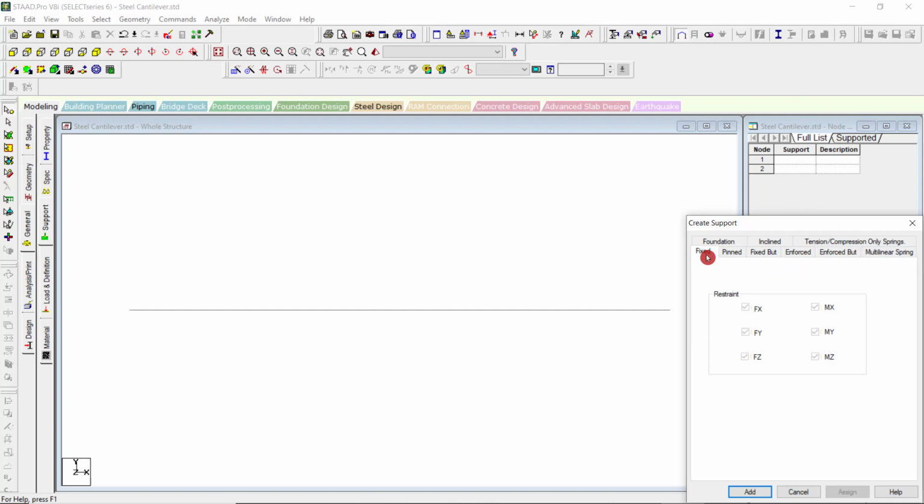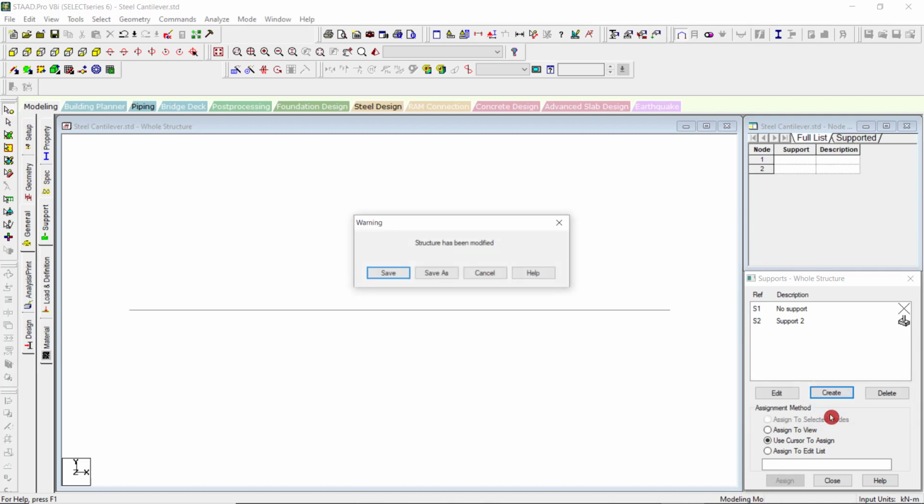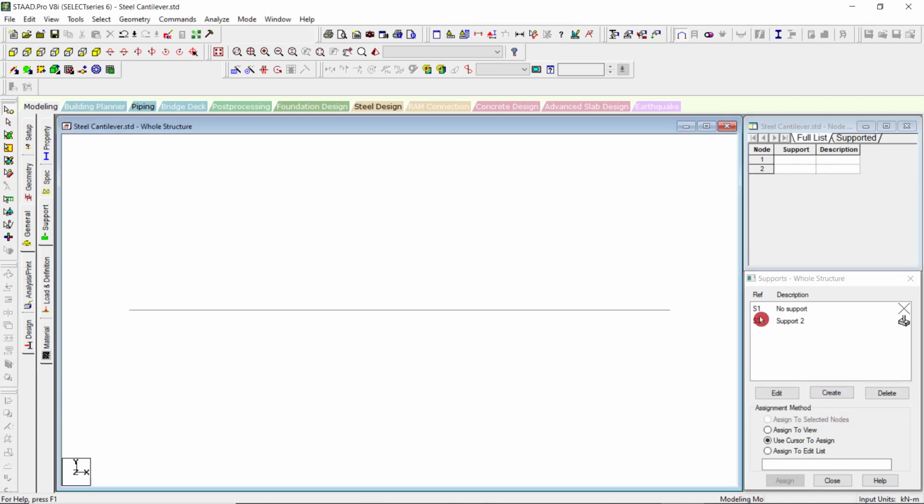You can go for the cantilever beam, so fixed. Then click on add. Save it. So S2 will be our new support, which is the fixed support. And now we have to assign the support to the beam.